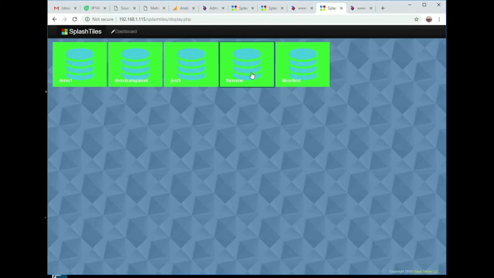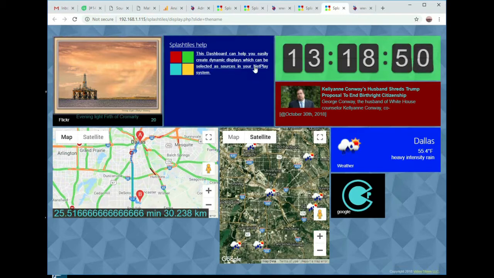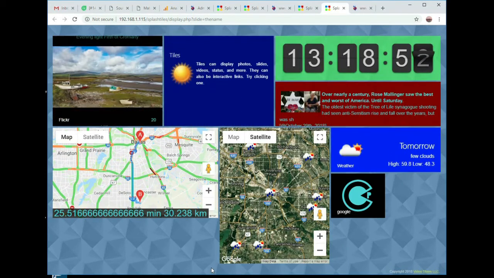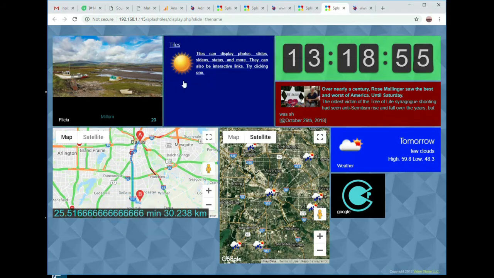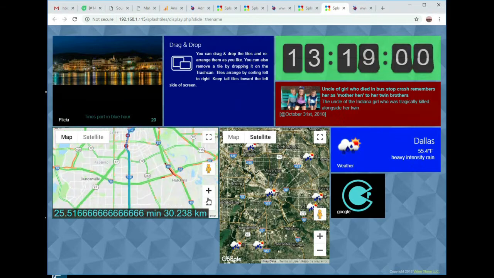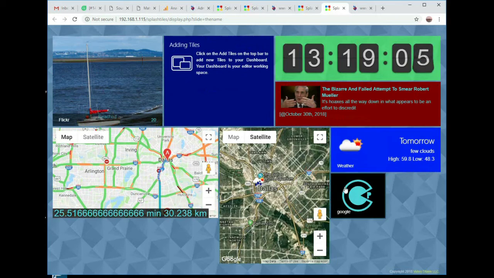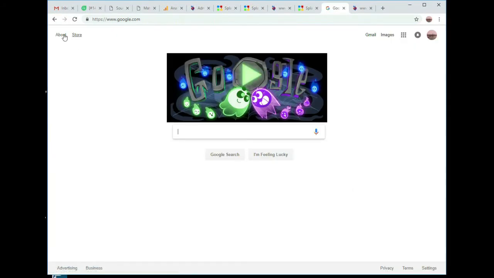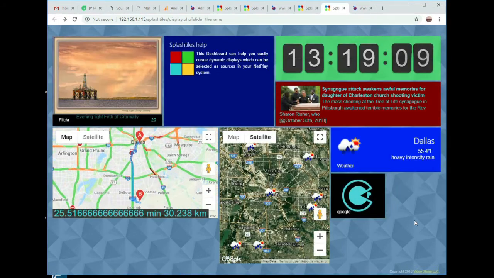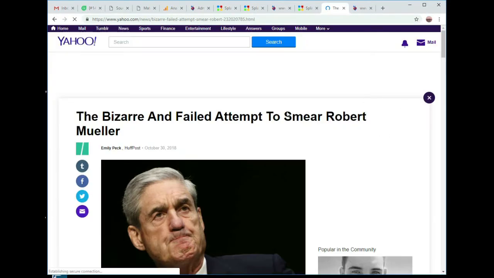If we click on it here, it's going to load it in the display mode. You'll see that in the display mode, there's no more bars up here or buttons, and that you can't drag and drop these things anymore. But they are interactive now. Fully interactive, and if you click on Google, it's going to go to Google, just like you would expect. You click on the weather, I'm not sure what the weather will do. I guess it's not interactive. If you click on your news article, it's going to load up Yahoo News.